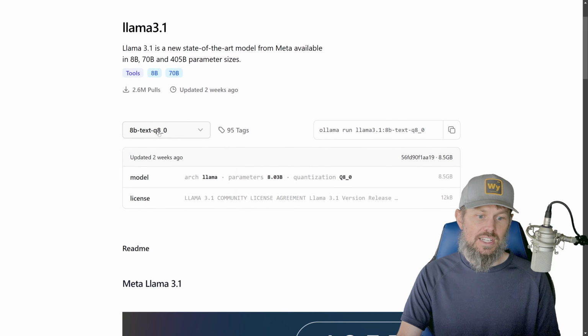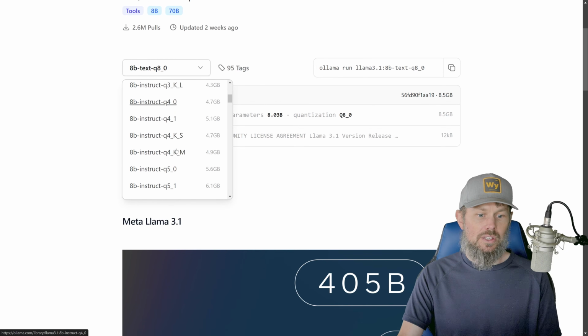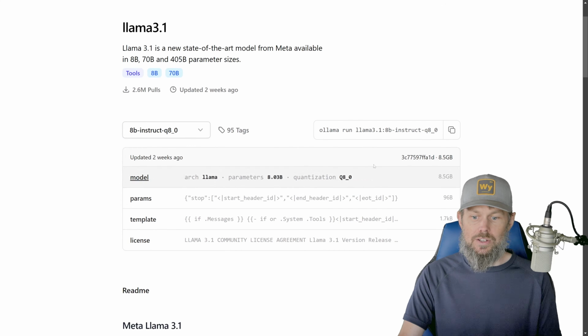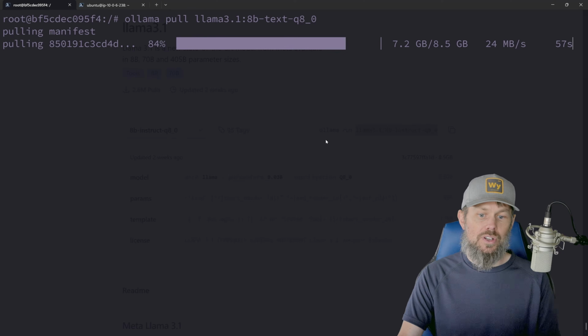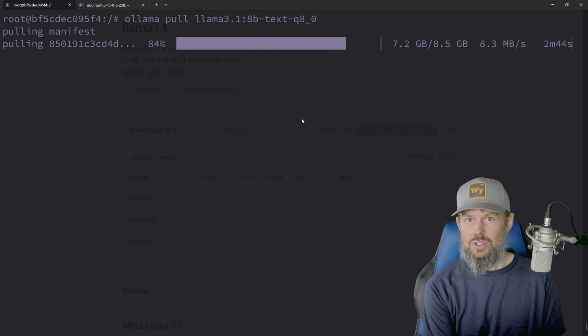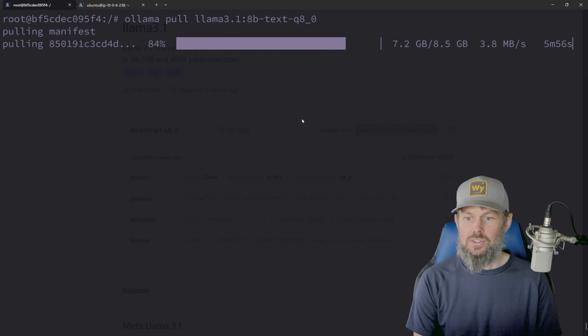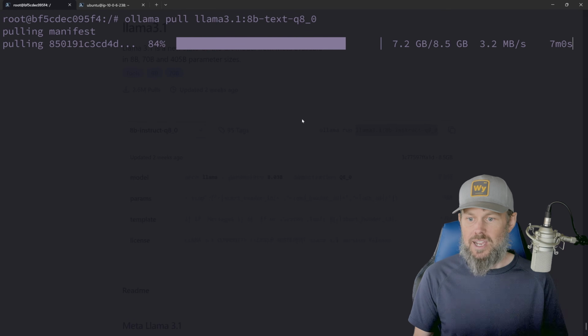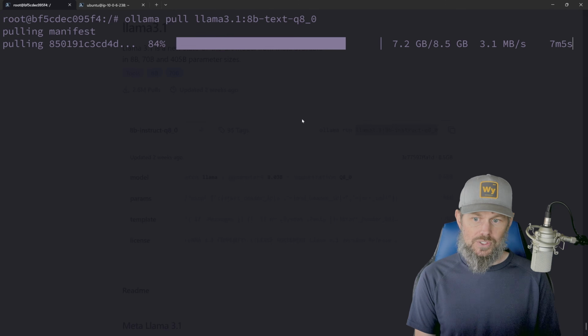And if we wanted to, we could download other ones as well. So if I wanted the 8 billion instruct model instead, I could choose this one right here and grab it as well. It's really up to you which models you want to use, but you do want to make sure that they actually fit in the VRAM of the Tesla T4, which again has just over 15 gigs of available VRAM. So just keep that in mind as you are selecting a model to work with.